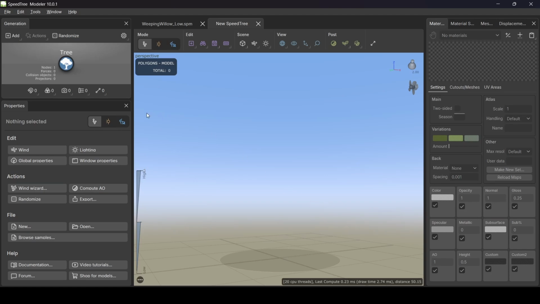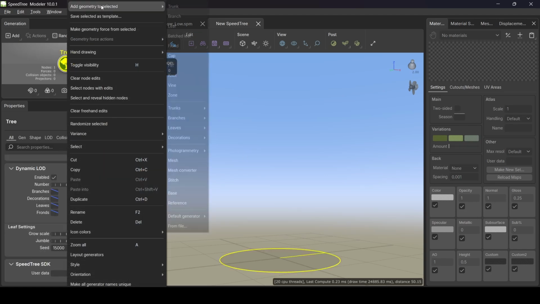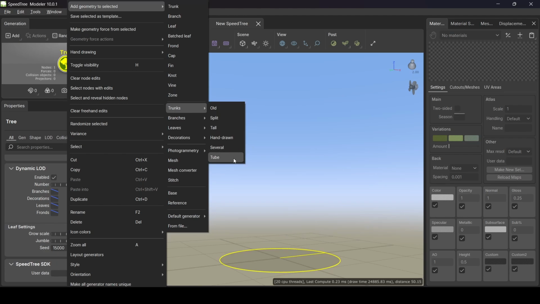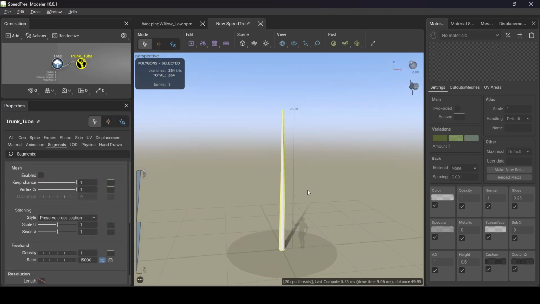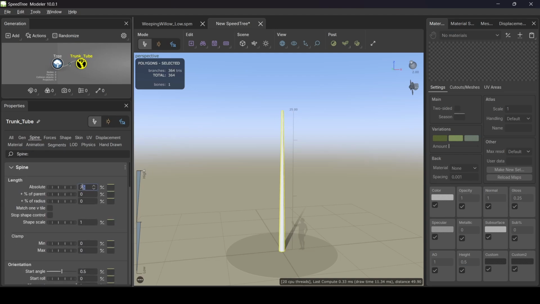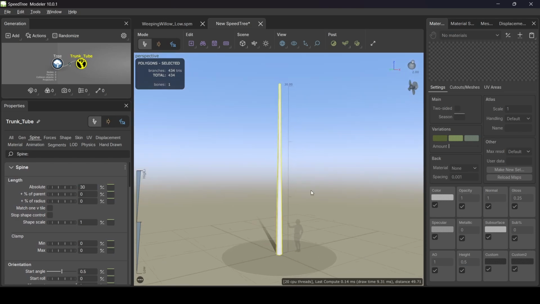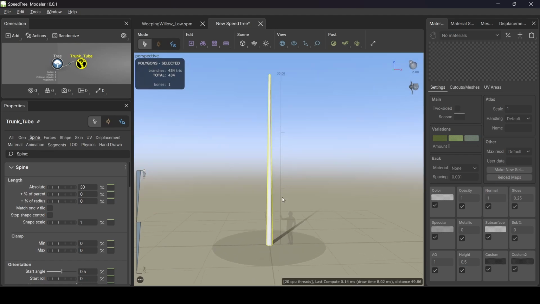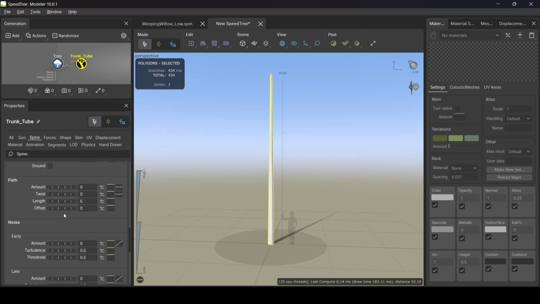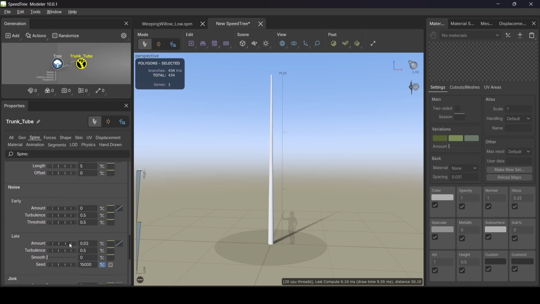Go to Tree and import from the trunk. We will need this to be about 30 feet tall. So go in Spine and set absolute to 3. Right now the trunk is very straight, so we have to introduce some noise in it. Scroll down and decrease the amount to around 0.75. That should do.